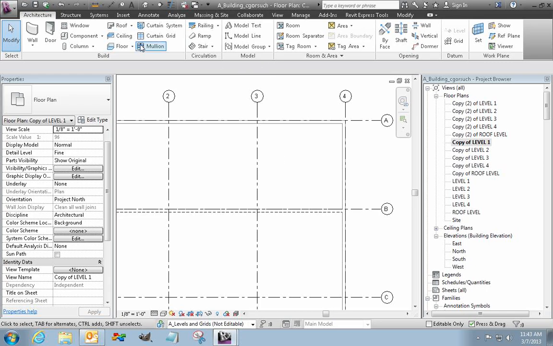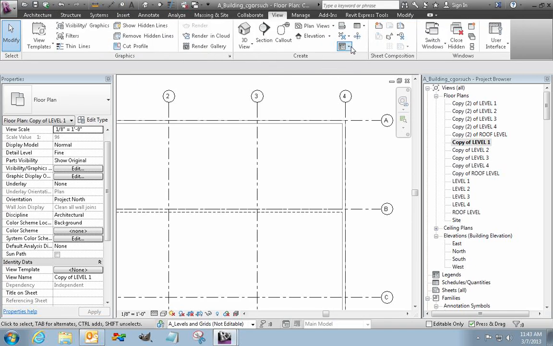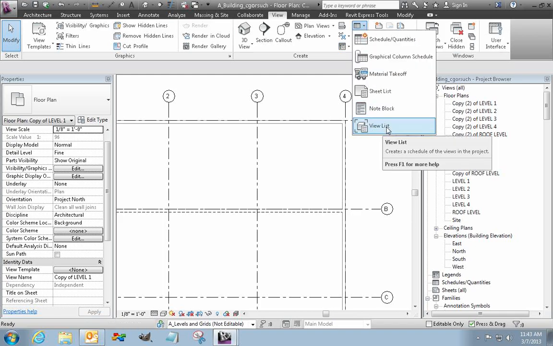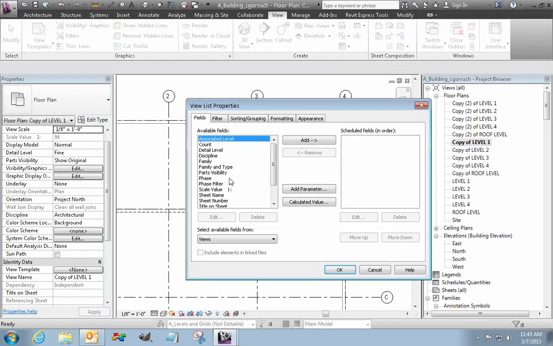So what I need to do is I'll go to my View tab, and I'm going to click on, not Legends, there it is, Schedules, and come back down here to View List. Now in the View List, I'm going to add a few fields in here. I want to start with the associated level because we're going to have multiple views for each level because we have new, demolition, and existing.